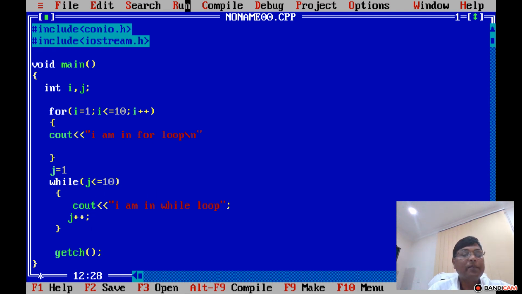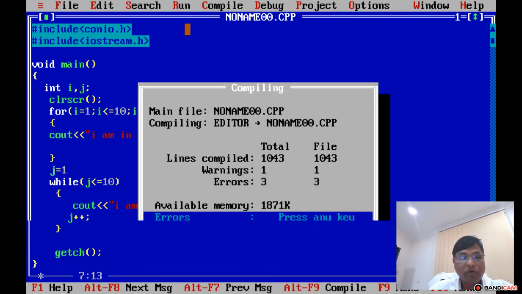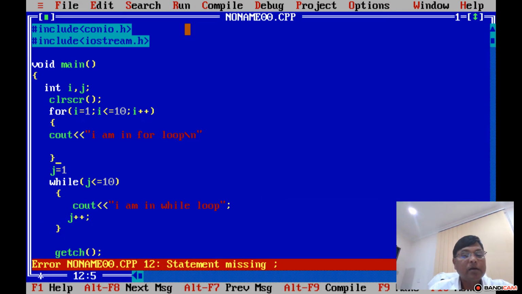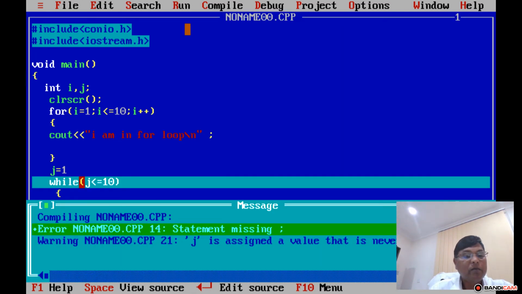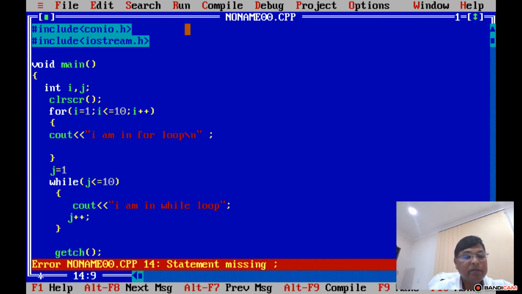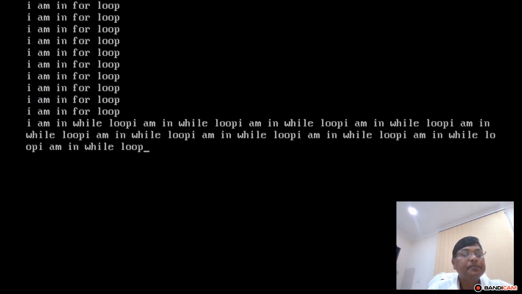Now let's run the program. So let me just clear the screen here. Then run. The program has an error. Why? Okay, semicolon missing. You have to write this statement properly. Here's another error. After while, a statement is missing here, j equal to 1, run. Okay, so see here, I am in for loop 10 times and I am in while loop, I am in while loop, I am in while loop.